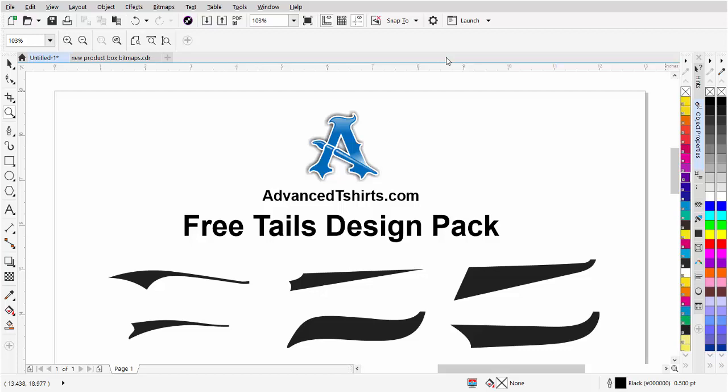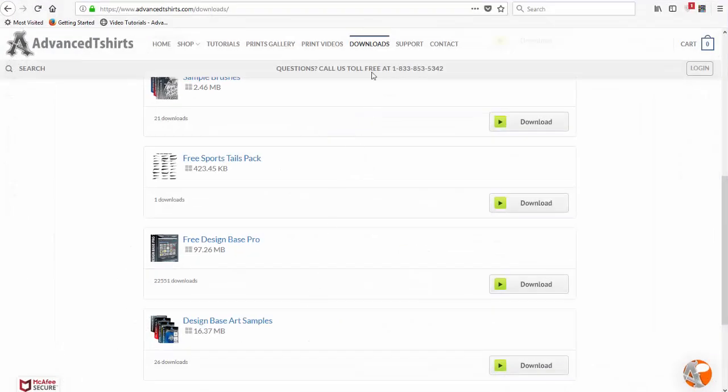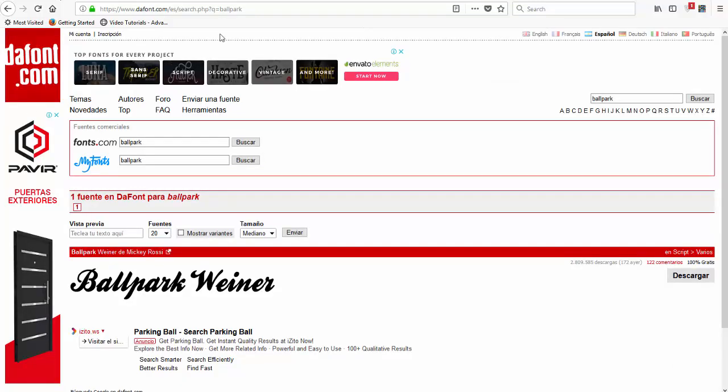In this video, you're going to take a look at working with the free Tails design pack from AdvancedTshirts.com. You can find that on our website in the download section, and you can see it here, and you can download it for free with the download button. We're working with a font from www.dafont.com, and that would be Ballpark Wiener, and you can find that with a search for Ballpark on that website.